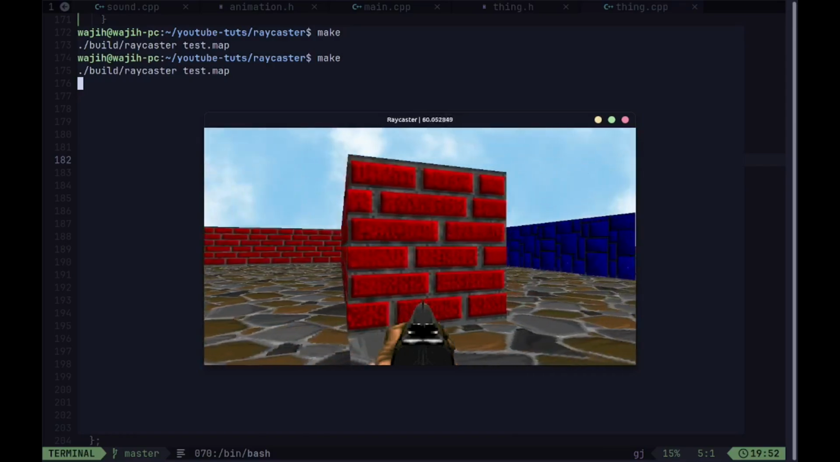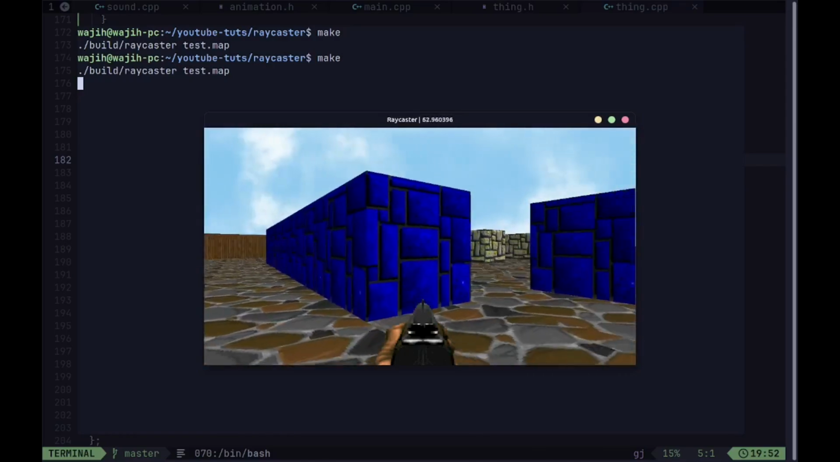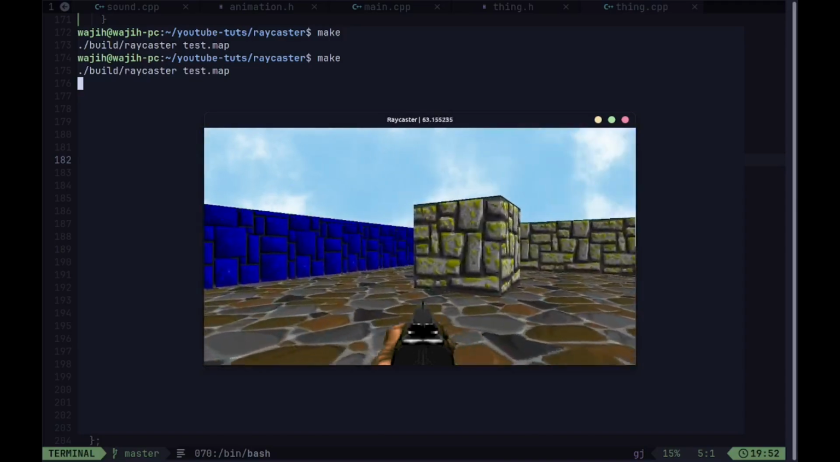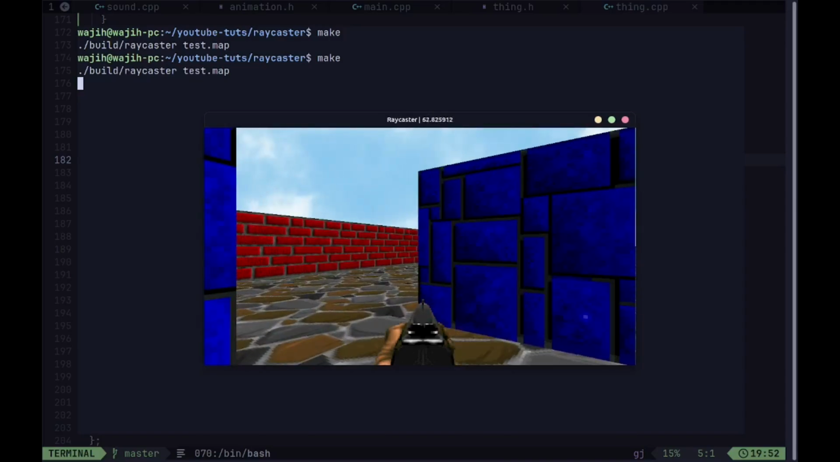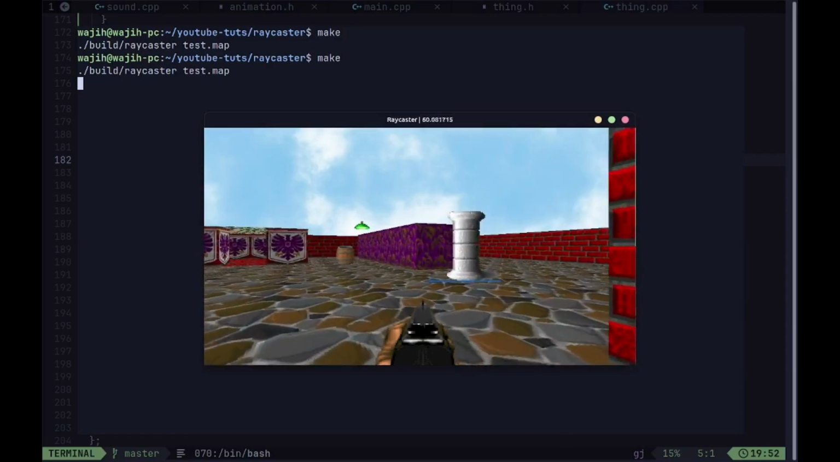So you can see that some basic gameplay mechanics are working. This is pretty much it for this video. In the next video we are going to be taking a look at some path finding to make the monster actually follow us. So yeah, we'll do that in the next video.